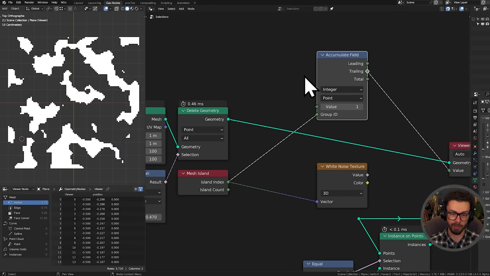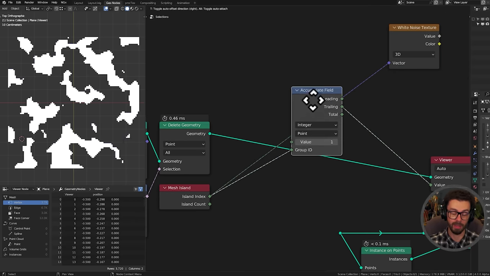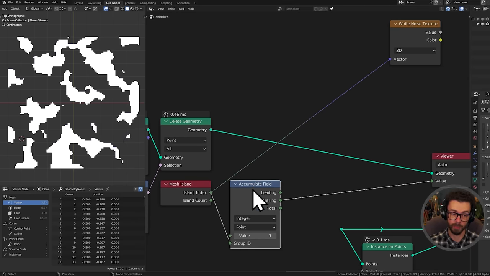You can set up your grouping however you want, whether that is by distance from a point or by mesh island or by whatever it is. However you want to set it up, you can do this with the accumulate field. Now, we're also going to come onto accumulate field later because it does a lot of useful things for us. But that is how we can create our own integers within specific groups.